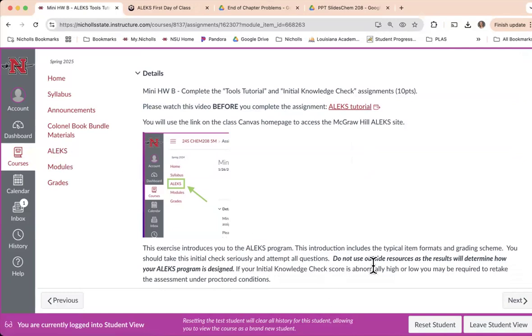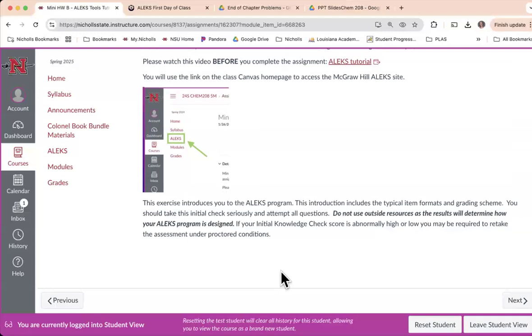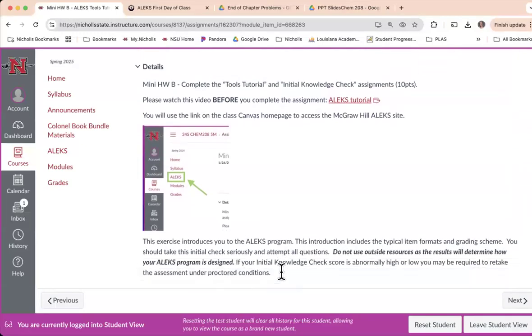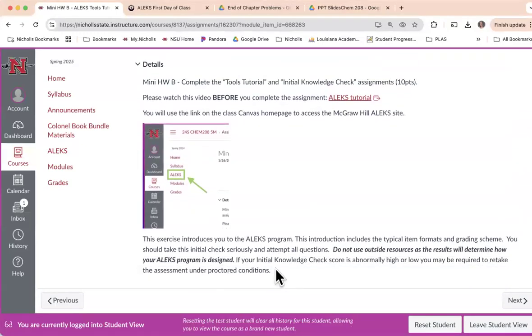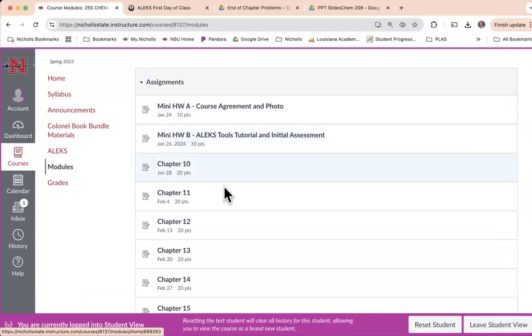Okay. Do not use any outside resources when you're doing this initial knowledge check. If your knowledge check score is too high or too low, you might have to retake it under proctored conditions. So just do your best, but don't use any outside resources. Okay, so let's go back to modules and I will fix that date.